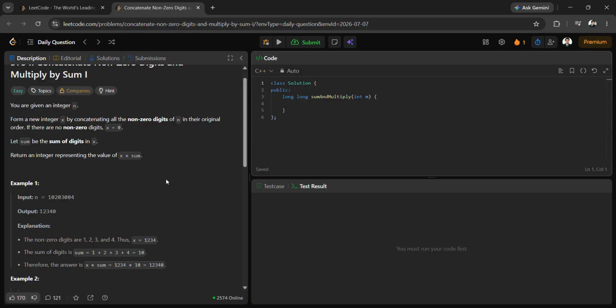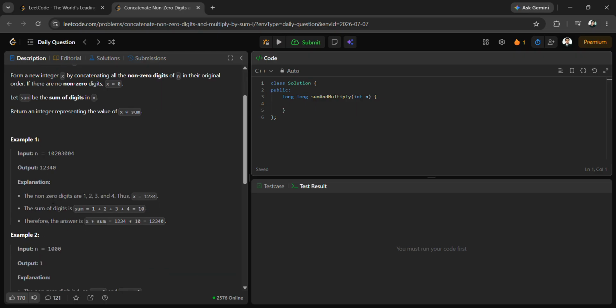So here in the given problem, we have integer n, and we have to keep only those digits which are non-zero. For example, in example one we have 1 0 2 0 3 0 0 4. First of all, our first step is to remove all the zeros from the number. Then we take the sum, and once we get the sum, we need to multiply it with that number. That will be our output.